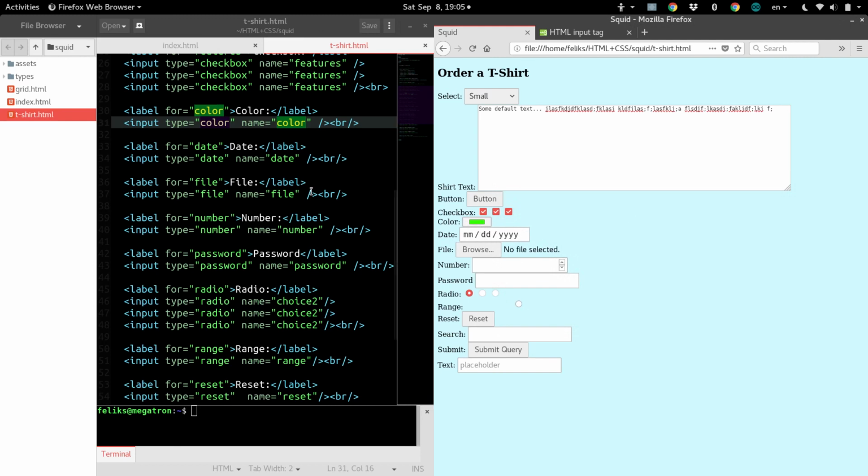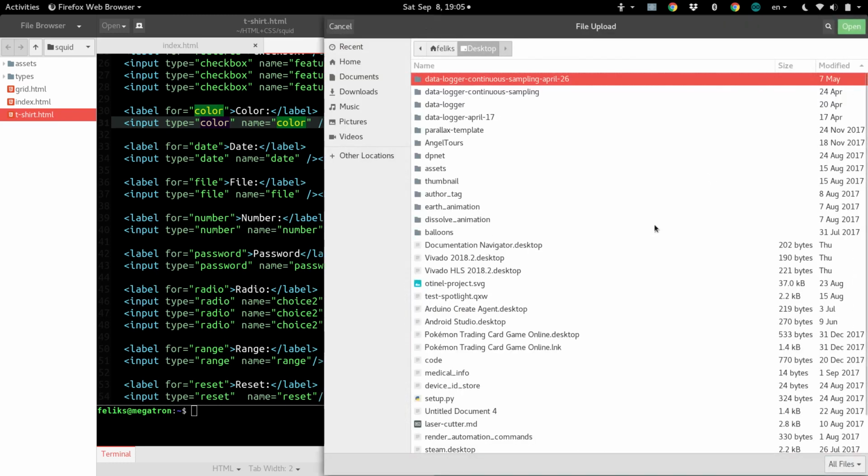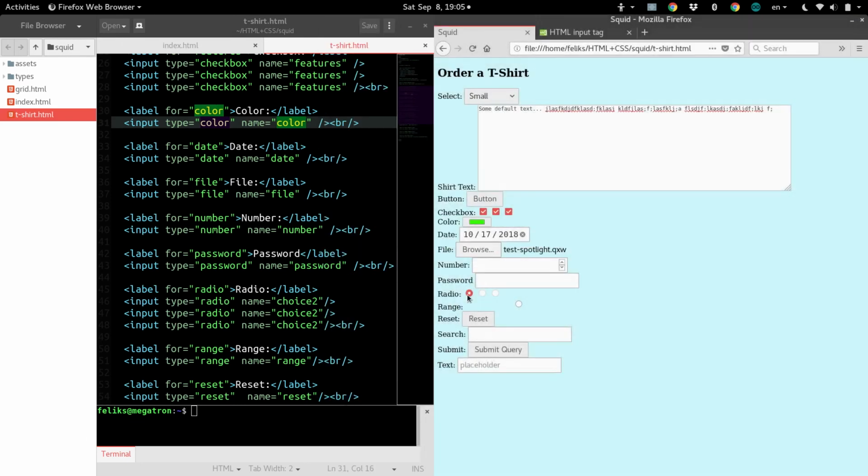Date field is just type date, and we click on it. It has this nice little calendar, and someone can select the date. If you want someone to upload a file, maybe an image for their profile picture or something, we can do input type file. When you click that, it will open up something and you can upload a file.